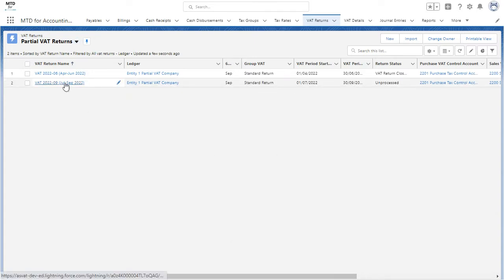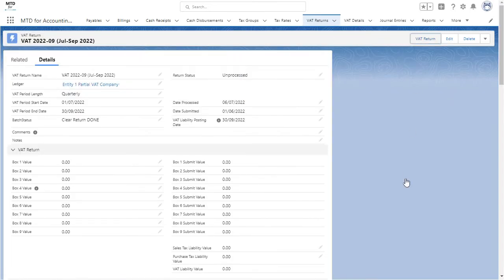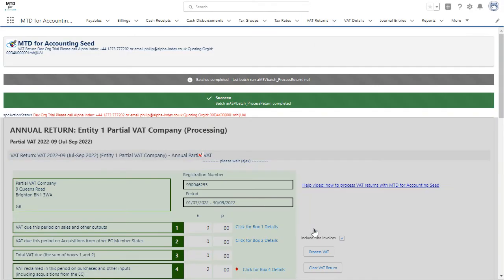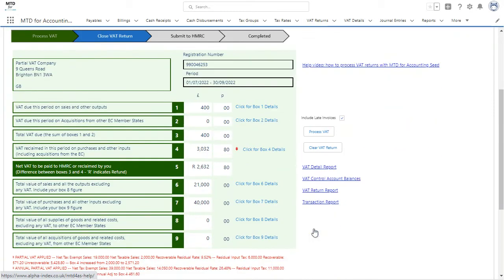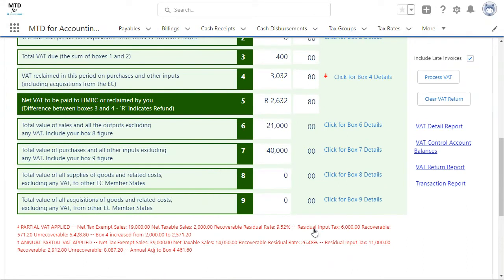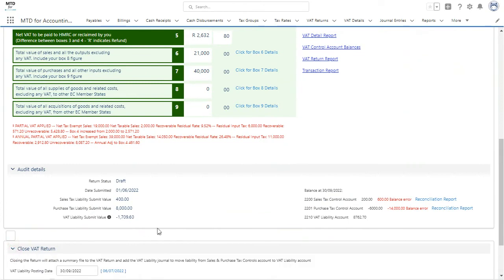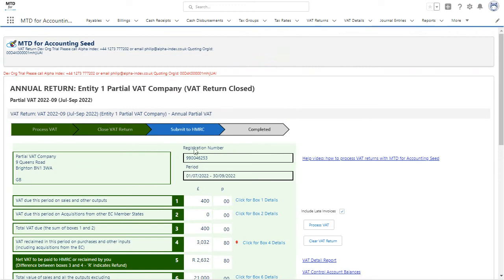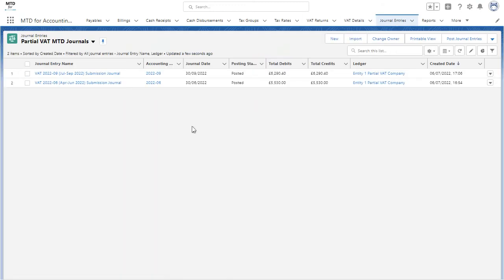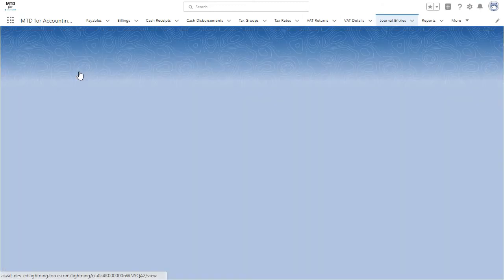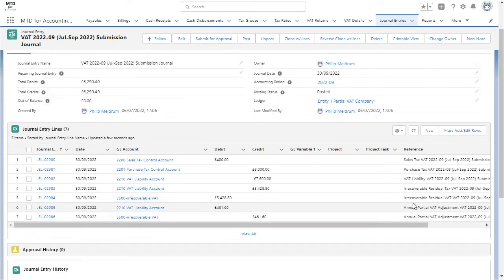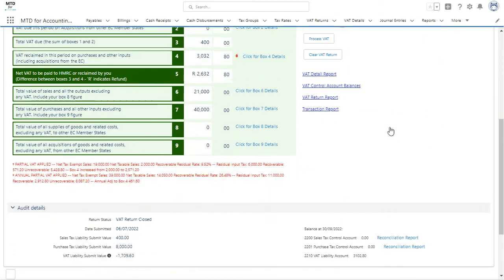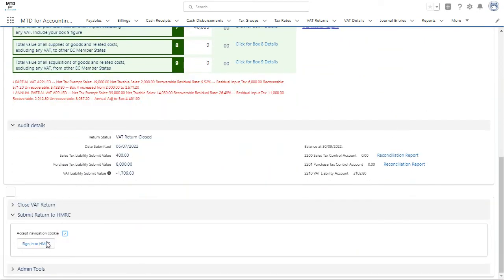You process the annual return in the same way. The adjustment figures now include the annual adjustment. Now we can close the VAT return, which creates journal entries that include the partial VAT adjustments. Now we can submit the return to HMRC.